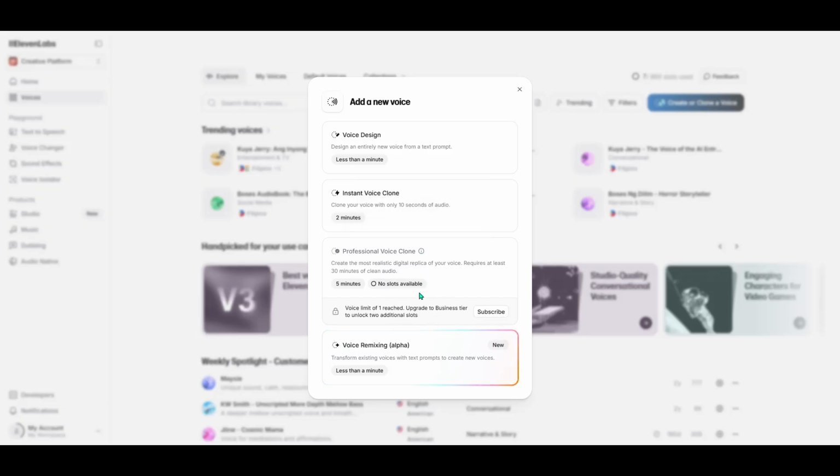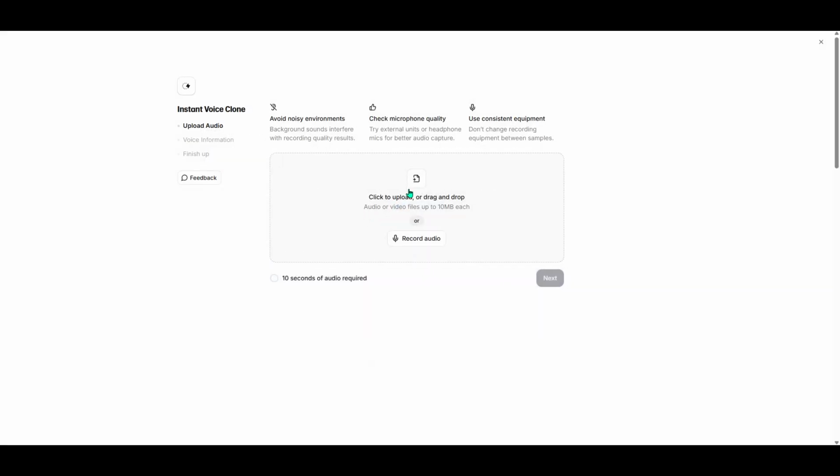Whichever path you choose, it's crucial to ensure that your recordings are clean and captured with a high-quality microphone. This step is essential for avoiding any distortions and ensuring the best possible final product.